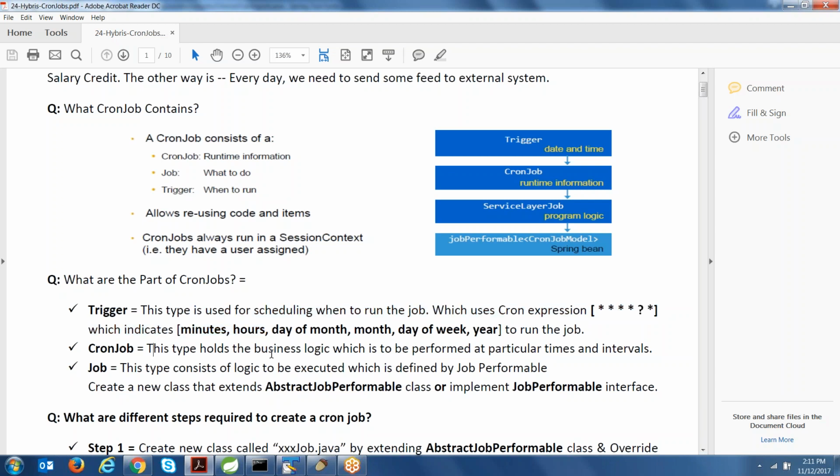So the cron job holds the business logic which is to be performed at particular times and intervals, and the job contains the actual business logic. This job needs to extend the Hybris provided class called AbstractJobPerformable, or you need to implement an interface called JobPerformable. So while writing the cron job class, you need to either extend this one or implement this interface, and you need to override the method called perform.